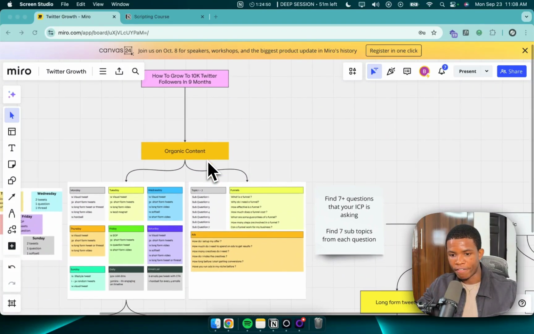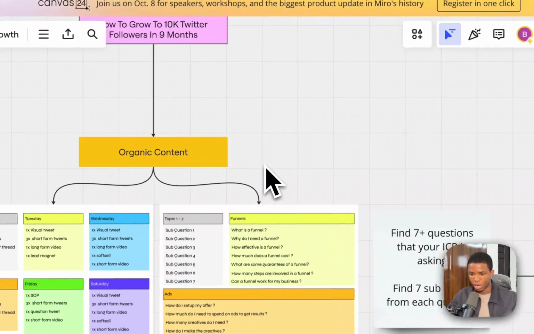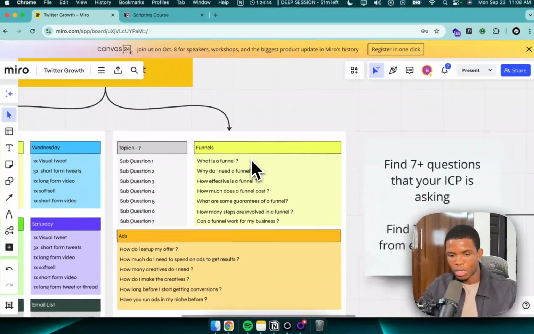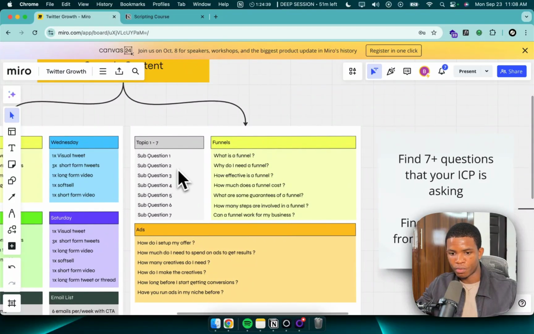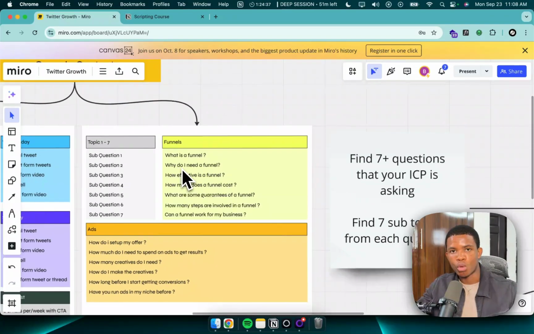So the first thing we have here is organic content, and that's the main strategy. You don't want to run ads to your account because that's just going to mess up your follower base. And I'm going to get to the calendar, the posting schedule, in a second. But first of all, what we need to talk about is how to come up with content ideas.